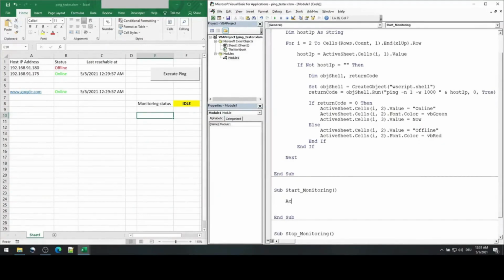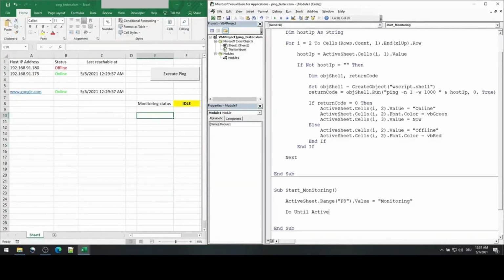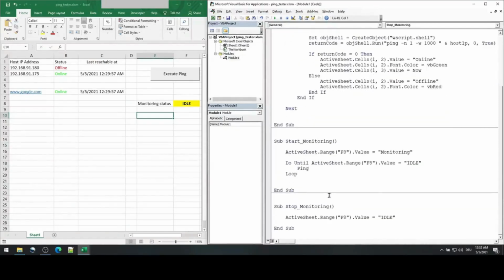So whenever I start the monitoring, then I go to the active sheet range F8, set the value to monitoring, and this is going to be a simple do loop until active sheet F8 value is going to be idle. And within the loop, we are just going to call the ping subroutine. For the stop monitoring, it's going to be simple. We just need to set the value to idle.